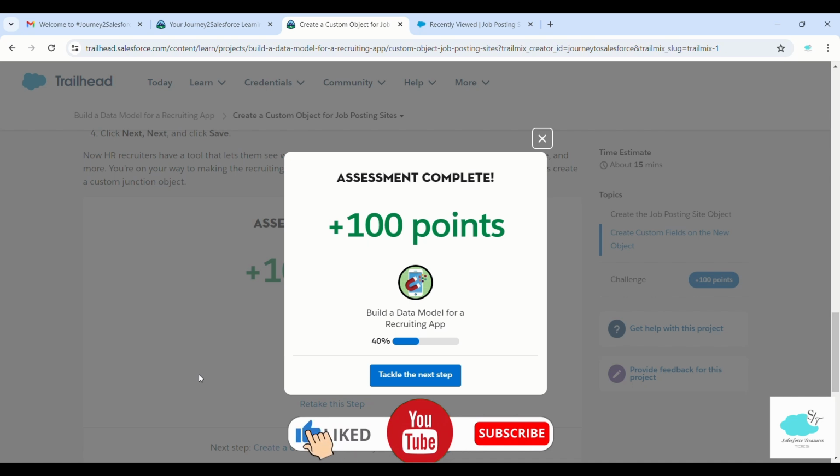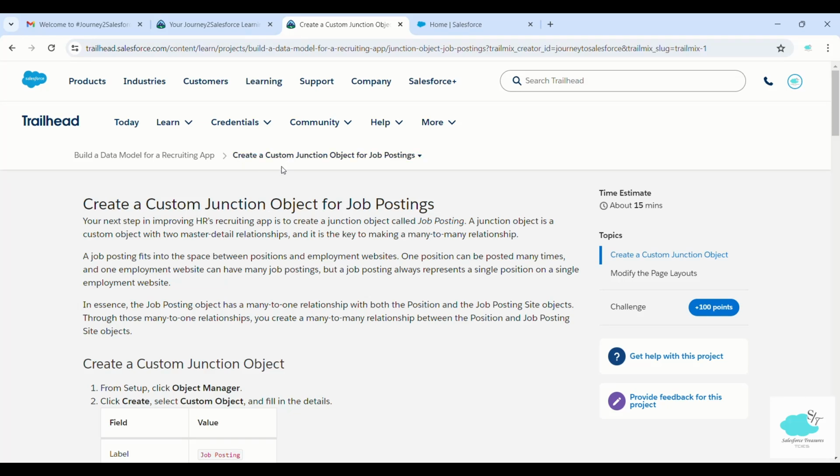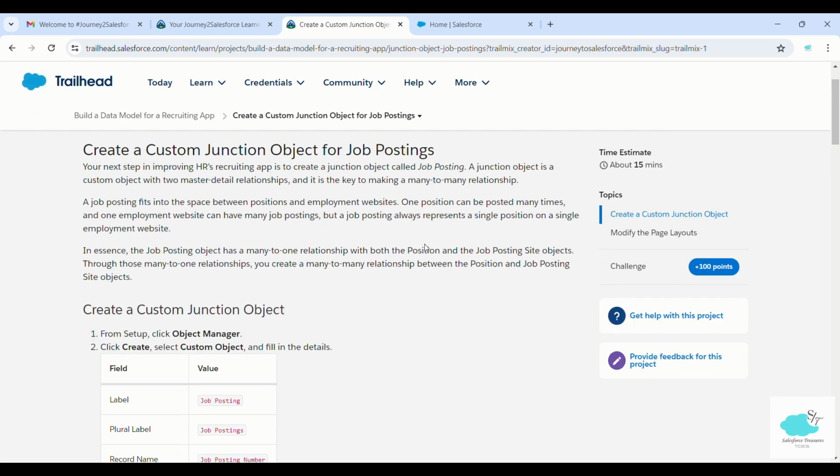And we have completed the second subunit successfully. We'll go to our third subunit: create a custom junction object for job posting. What is a junction object? A junction object is an object which acts as a bridge between two objects. It will have two master-detail relationships between the two objects. Like you can read here, a junction object is a custom object with two master-detail relationships, and it is a key for making many-to-many relationships. That's the definition of a junction object.